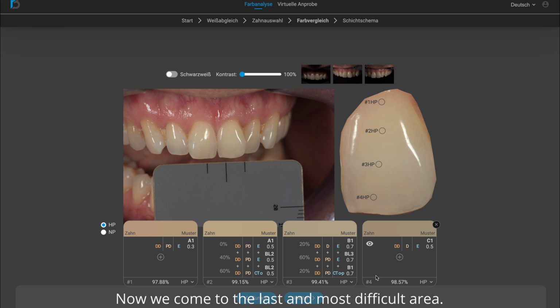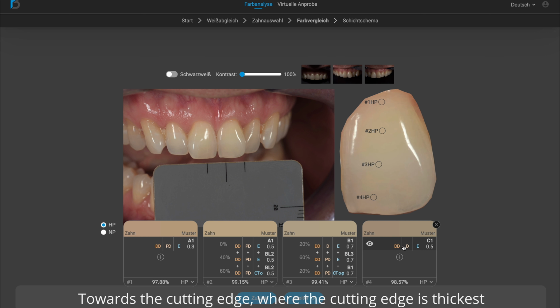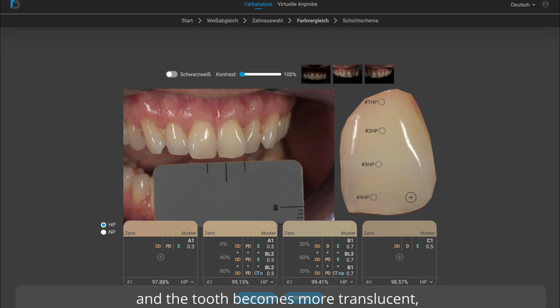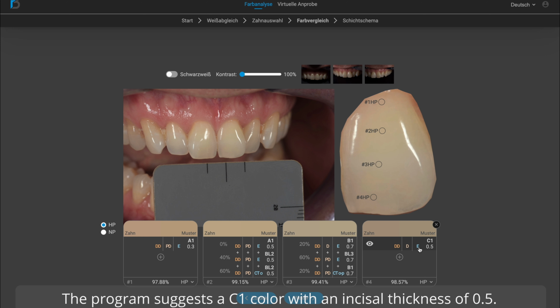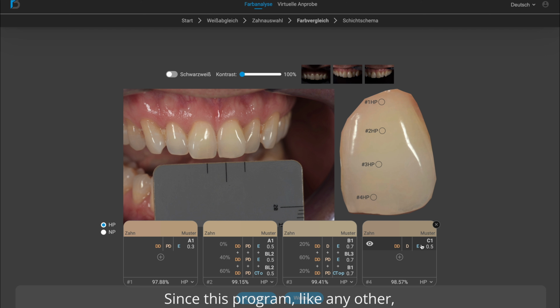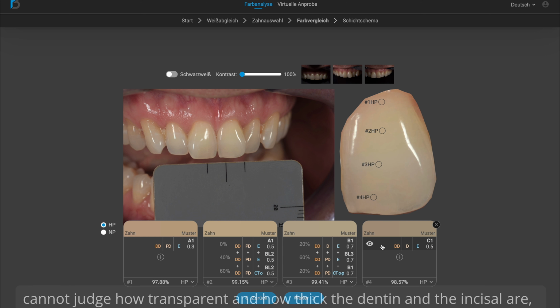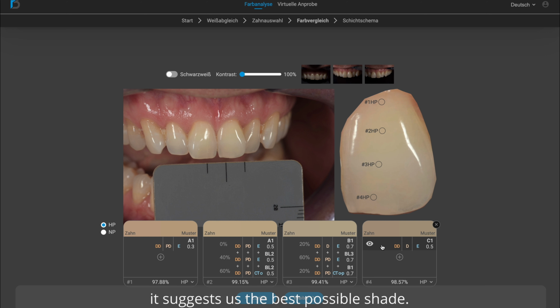Now we come to the last and most difficult area. Towards the cutting edge, where the cutting edge is thickest and the tooth becomes more translucent, you cannot really tell 100% what the core is made of, which DOD, and which cutting edge. The program suggests a C1 color with an incisal thickness of 0.5. Since this program, like any other, cannot judge how transparent and how thick the dentin and the incisal are, it suggests us the best possible shade. Yes, and as you can see, it doesn't even fit that badly, only that I'm missing a bit of red.